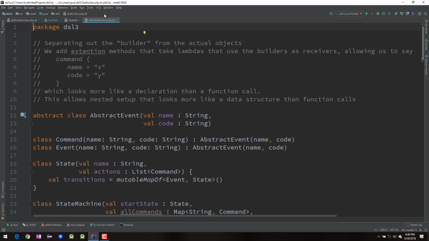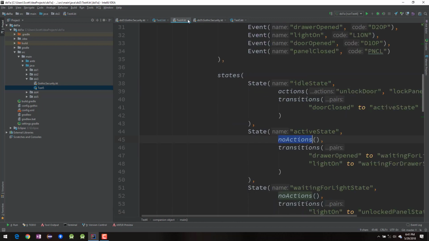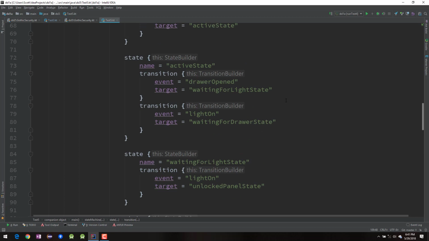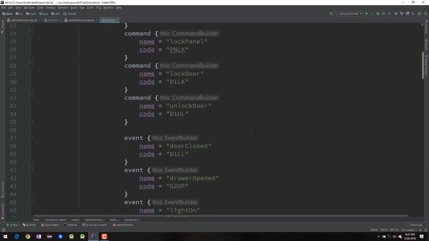And let me show you what the test for this one looks like before we actually look at the code. So take a look at what this looks like now. State machine, open curly, start state, command, name code, command, name code, command, name code. Now I didn't have to write it this way. I could have said command, open paren, name and code, and so on.